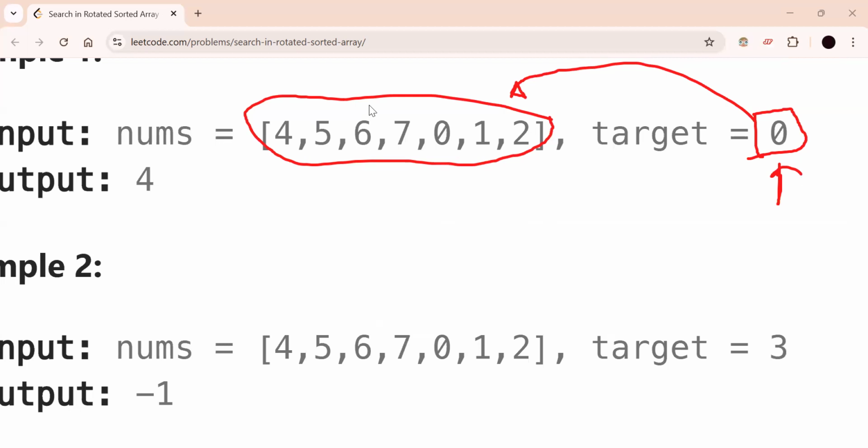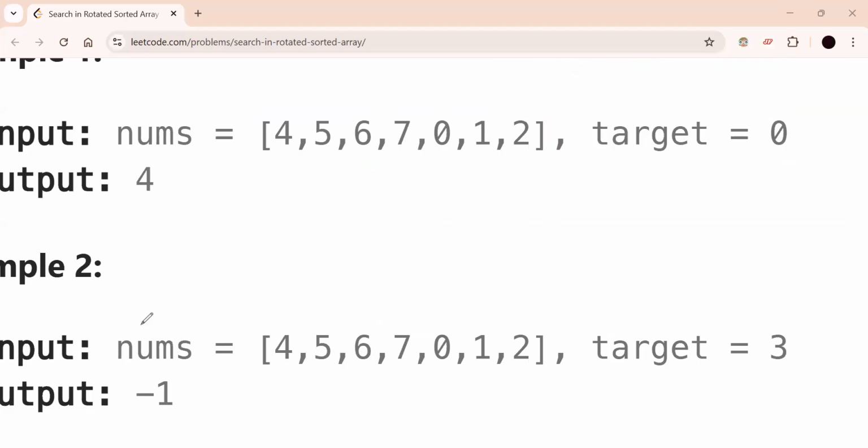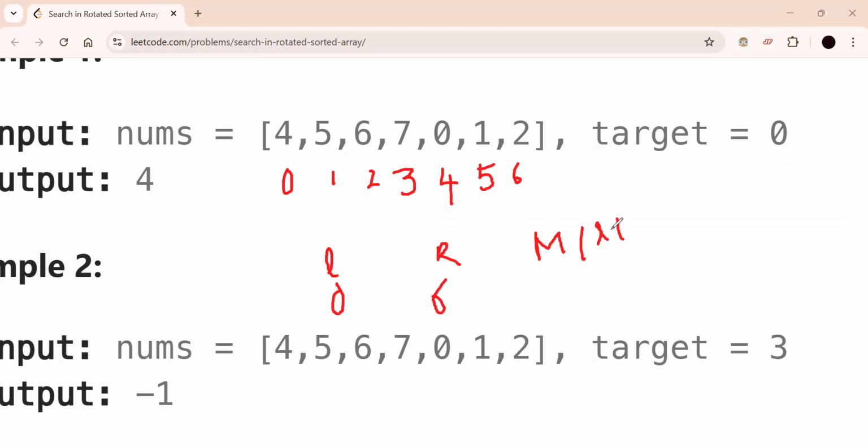Very simple thing. Let's make it simpler. How does binary search work? What are the things that we have in binary search? We have left, right, and also mid. Left is initially 0, right is length minus 1. So let's take indices 0, 1, 2, 3, 4, 5, and 6. Left is initially 0, right is 6. Mid has a formula: left plus right divided by 2. This is how the traditional approach works.